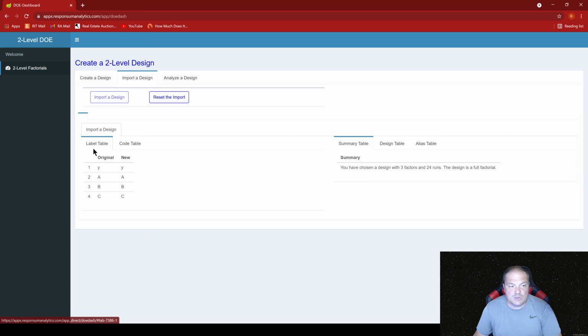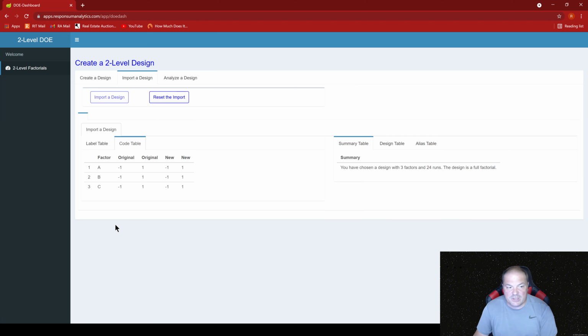And what happens now is you've actually loaded the design into the dashboard tool. Notice, let's assume that maybe I didn't say Y as the response. Maybe I said lifetime. Okay. And I had the actual titles in here for each of these. This label table just tells you, okay, this is what you had originally, this is what you'll see now. Okay? Same here with this code table. The low level was originally -1 all the way across, and now the new level is -1, etc. So that just gives you an idea of how things are set up in terms of coding.